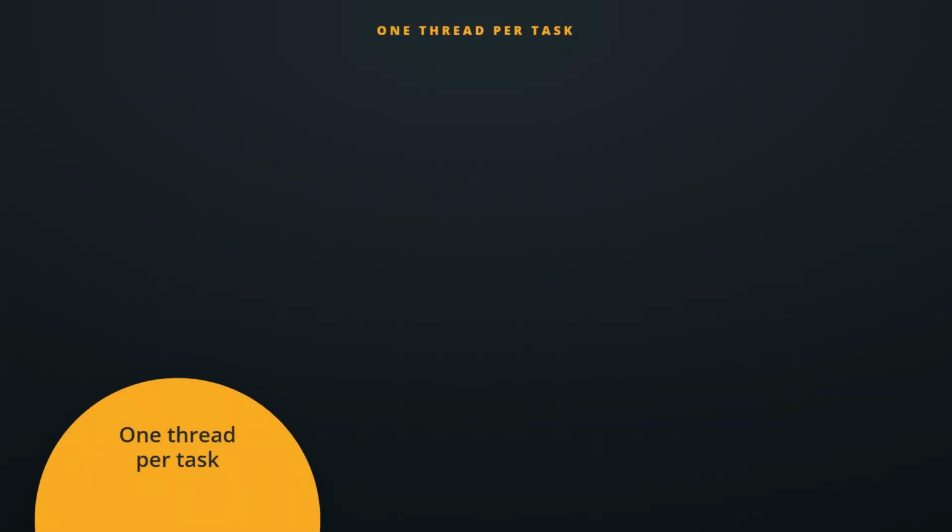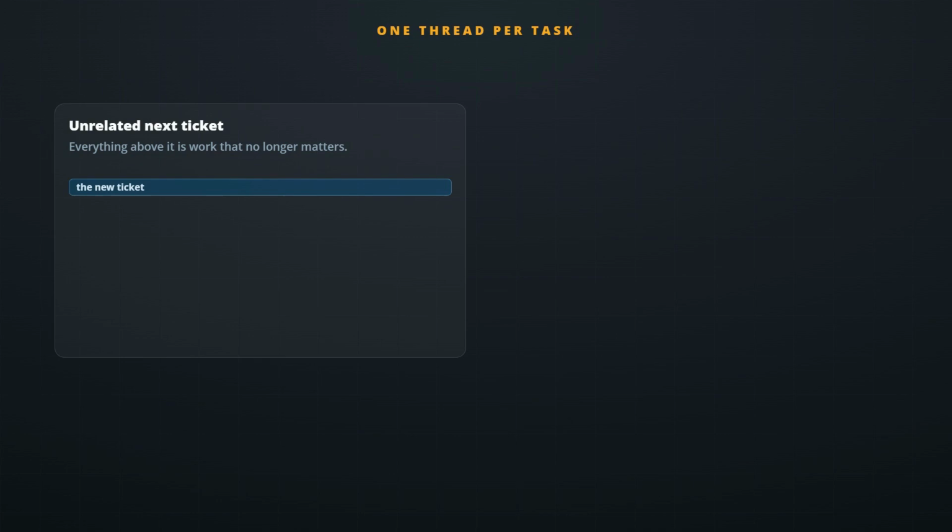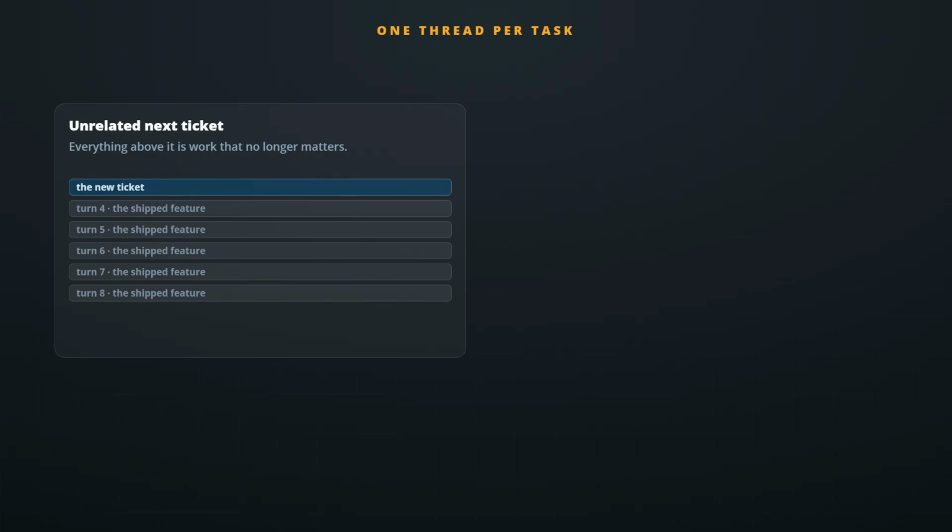New chat. And this is the one people get wrong in both directions, so let's be precise. Long threads accumulate noise. After enough turns and summarizations, the context fills with work that no longer matters, and the agent gets distracted by it.